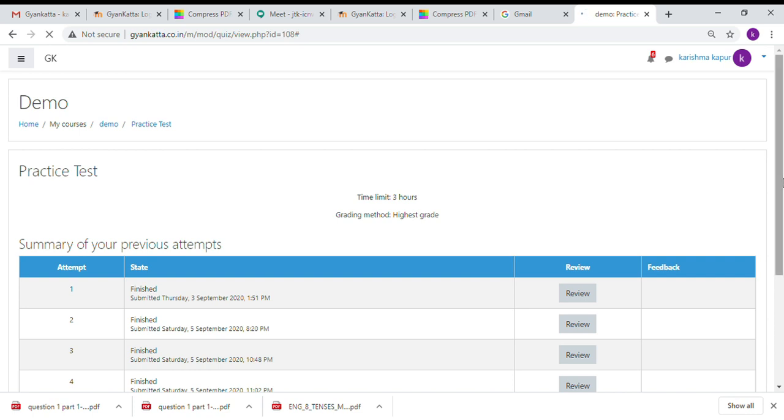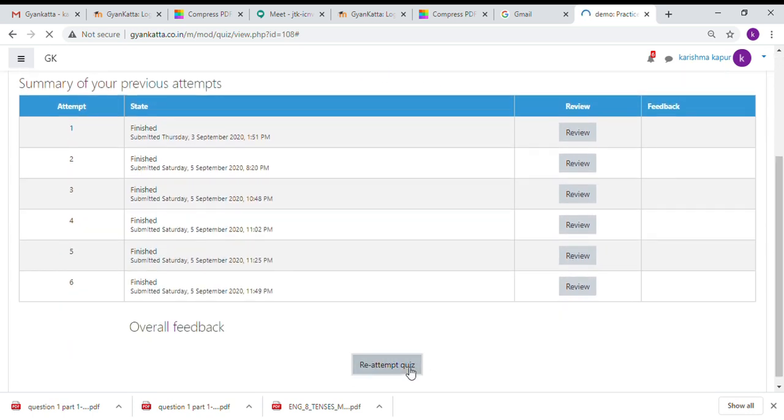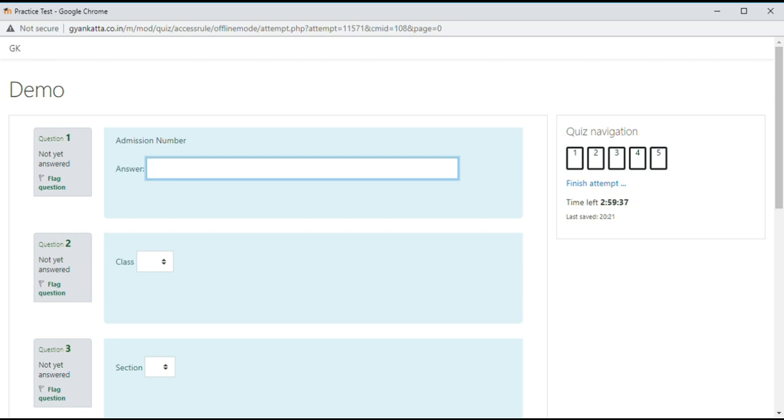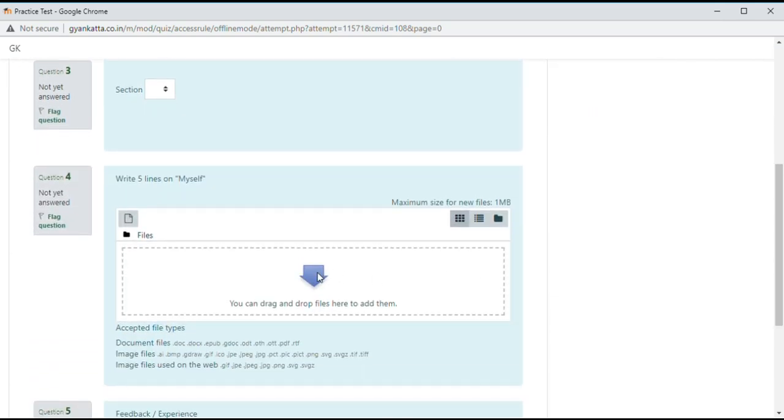Now I have done it multiple times, so I am going to re-attempt the quiz for you. When you will be doing first time, you can start the first attempt. Now this is the interface. You can type the data which is required, admission number, name, class, section.